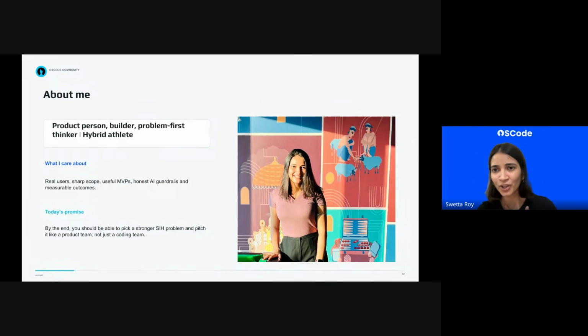I think like a product person and a product builder. I care a lot about sharp problem framing, real users, very focused MVPs, and measurable outcomes. No outcome is honestly useful until and unless it can be measured. So my promise for today is very simple. By the end of this hour, you should be able to look at a problem statement and say that yes, this is worth building, or no, this is just a buzzword build.